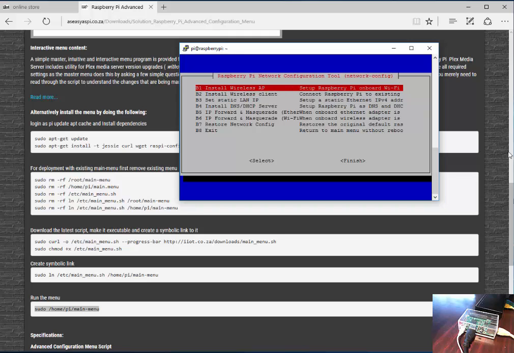In the network configuration menu, you can install a wireless access point on your Raspberry Pi. That makes it visible to be connected to as an access point by any devices. You can install a wireless client. This uses the WPA supplicant method, and that allows your Raspberry Pi to connect to an existing Wi-Fi network.